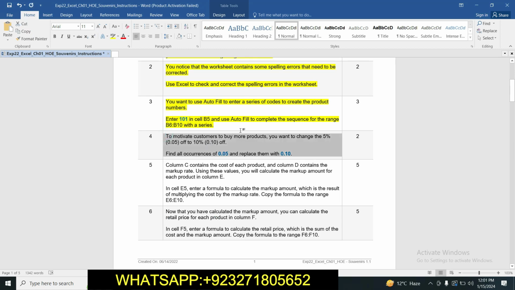Step number 4 is about motivating customers to buy more products. You want to change the 5% off to 10%. Find all occurrences of 0.05 and replace them with 0.10. In this step, basically we have to replace 0.05 with 0.10 in all places where it occurs. So we will select 0.05.